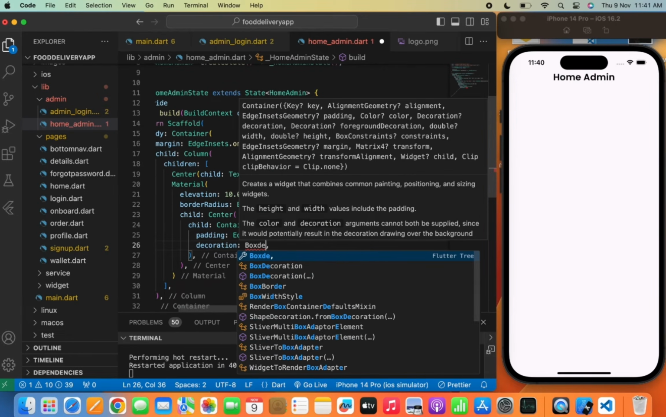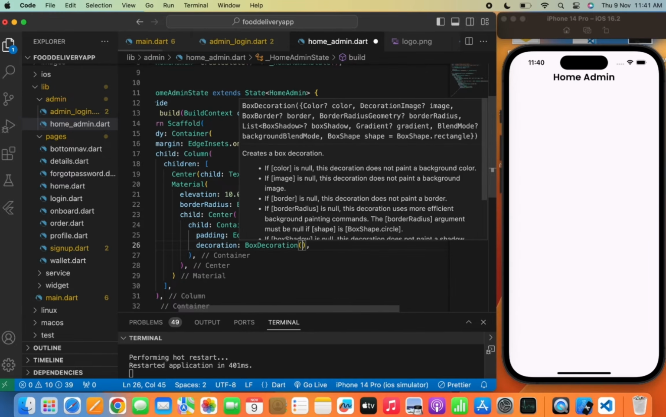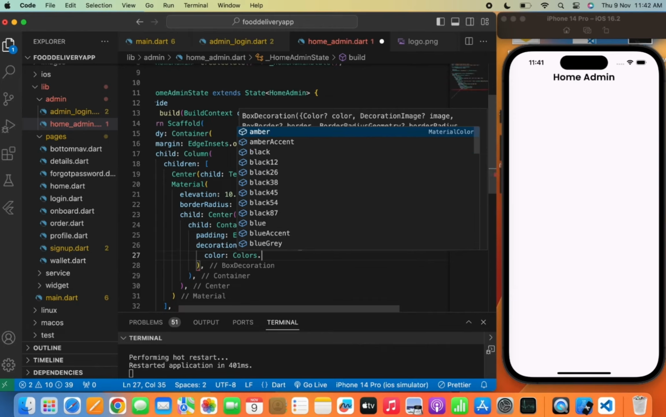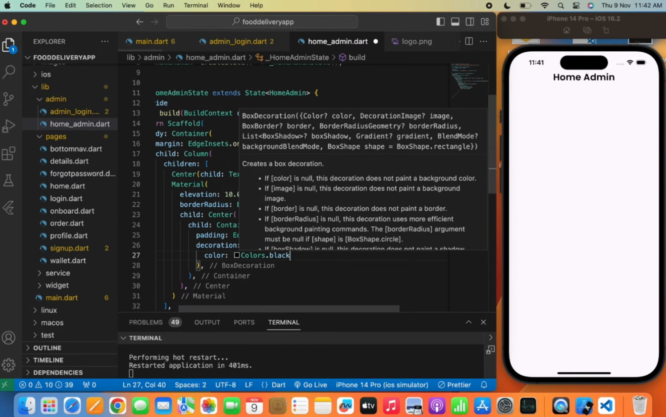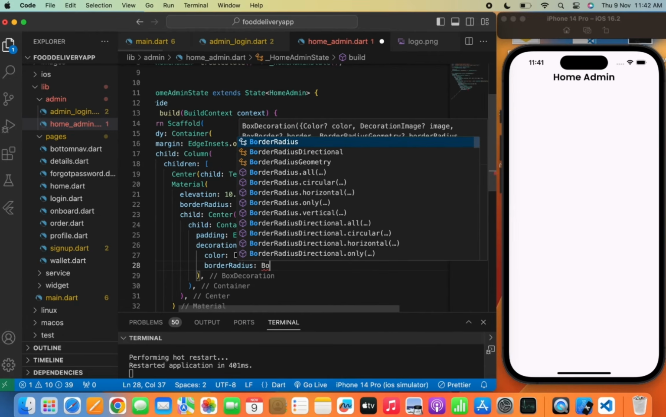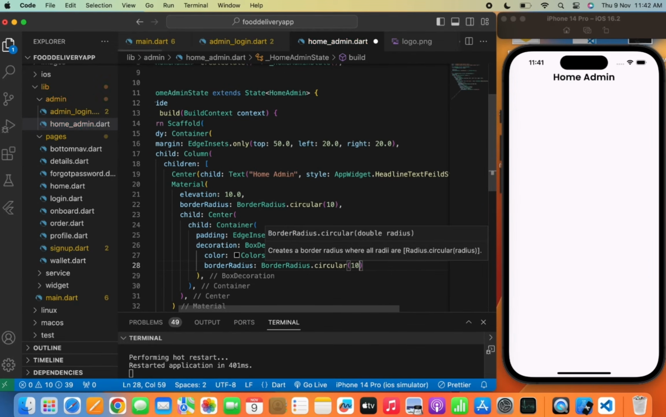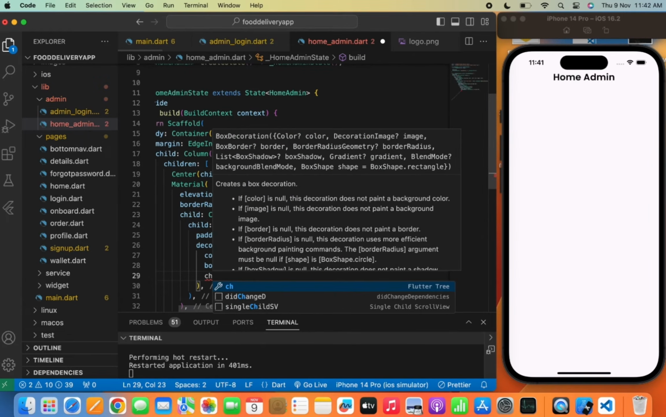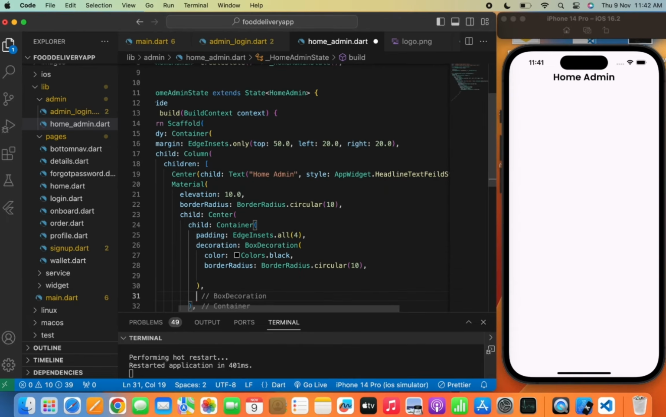and in the BoxDecoration I'll pass the color. So I will use Colors.black. Now borderRadius.circular 10. Now child Row, children.